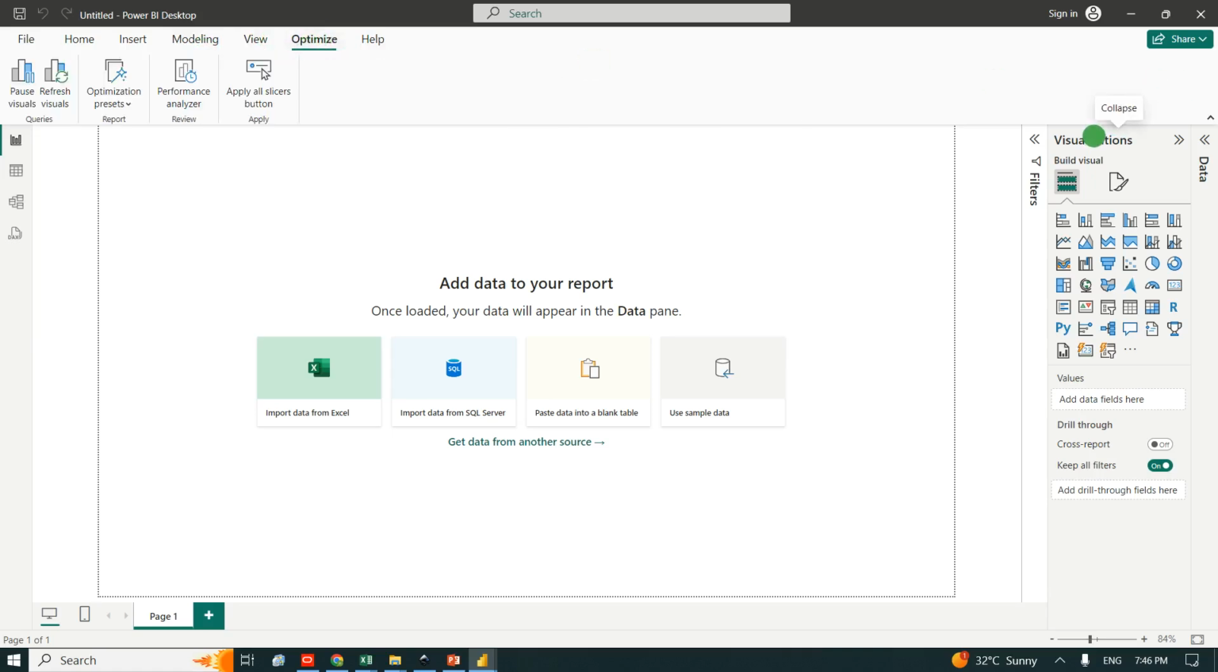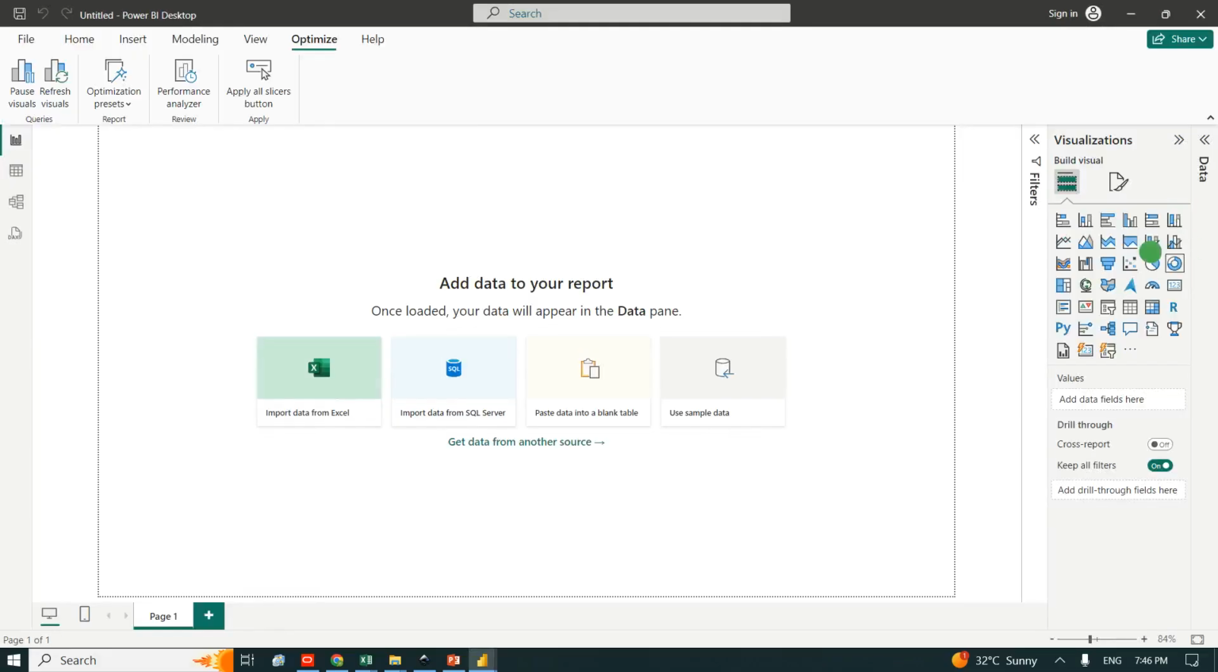Next is the visualization section. This is where you will see all the visuals you are going to use. You will see your graph, your chart, or your cluster chart. You will also see your stack bar, your card, your pie chart, and all the rest.